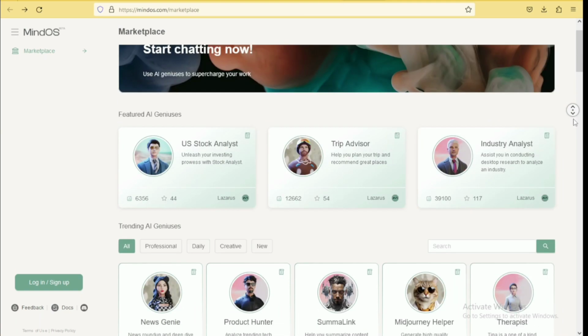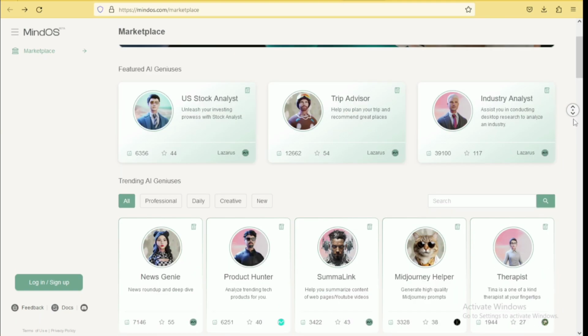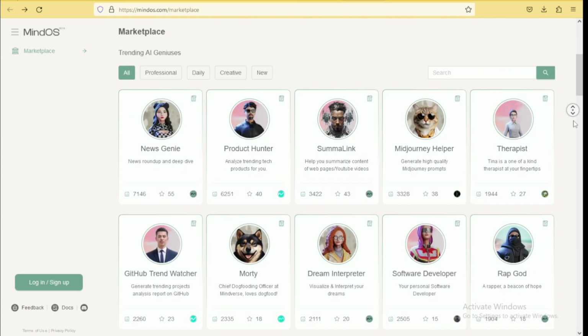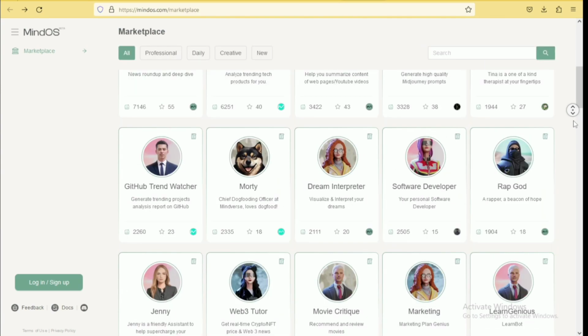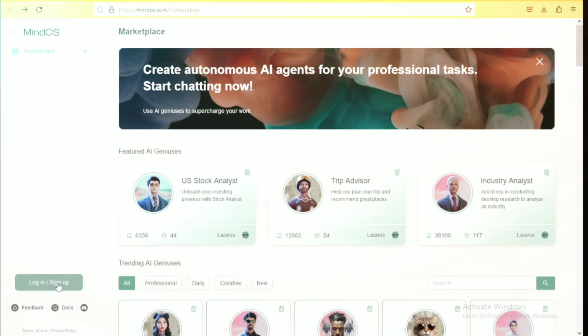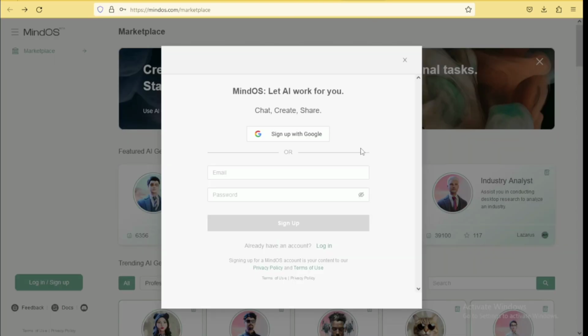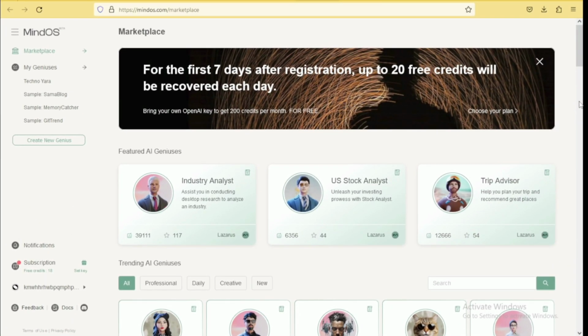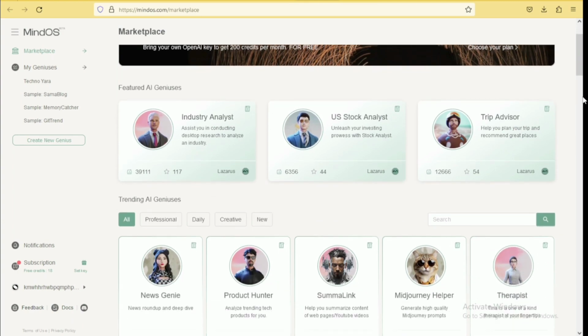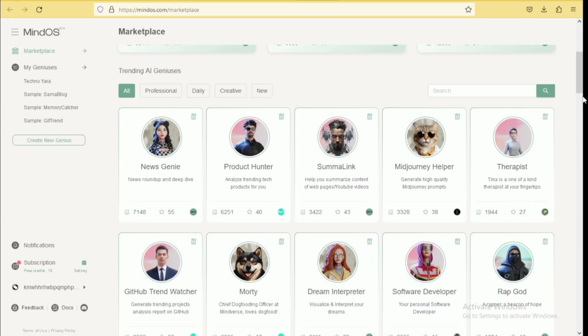To use MindOS, first you have to visit their website. Website links are given in the description box. You can simply come to the home page by clicking the link. On this page you have to create an account to use these tools. To create your account, click on Login or Sign Up. Now you can sign up with your Google account or email. After your account process is done, you have to come to the home page.